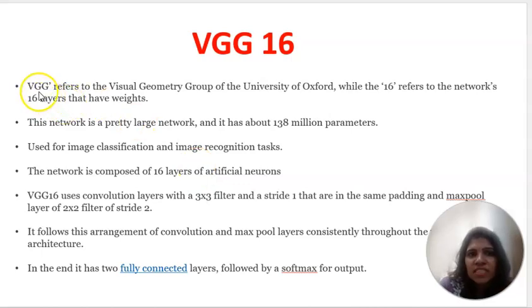So this VGG refers to the Visual Geometry Group. This group from the University of Oxford formulated this VGG with 16 network layers. These 16 layers have weights, and this is a very large network because it has 138 million parameters. And basically VGG16 is used for what? Image classification and image recognition tasks.